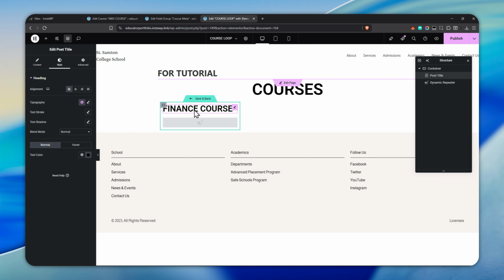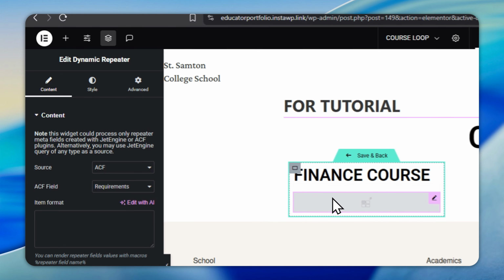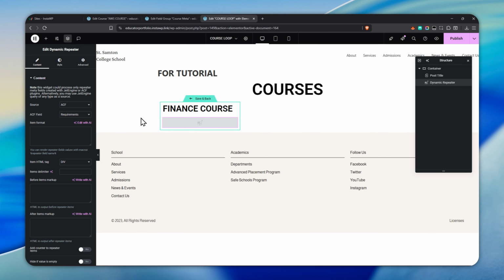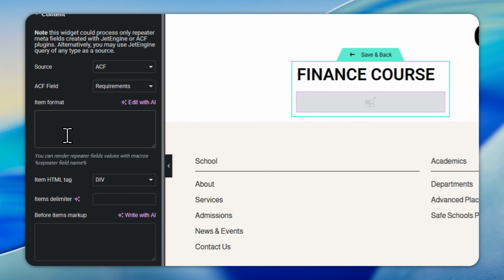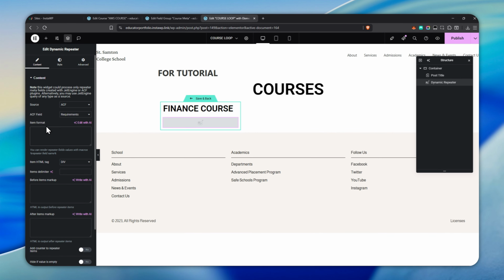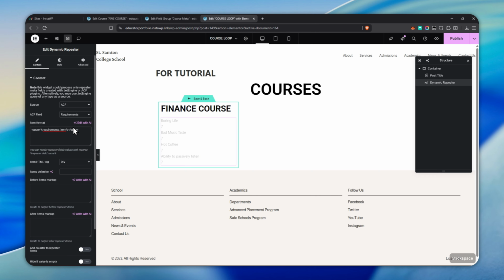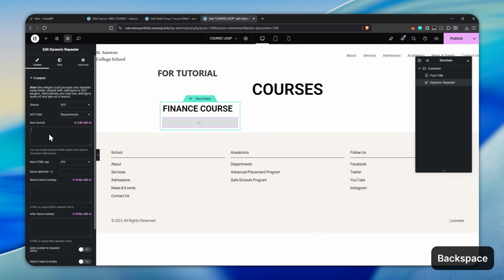By default, most people would just search for the dynamic repeater field that comes with JetEngine. But the problem with this is it's very limited. You can only use this rubbish item format stuff. So for example, if I add requirement underscore item, it's going to give me this, but I can't really customize this with Elementor at all. You can only add a few things, and if you don't know how to code, you can't even. And there are some things that are not supported here.